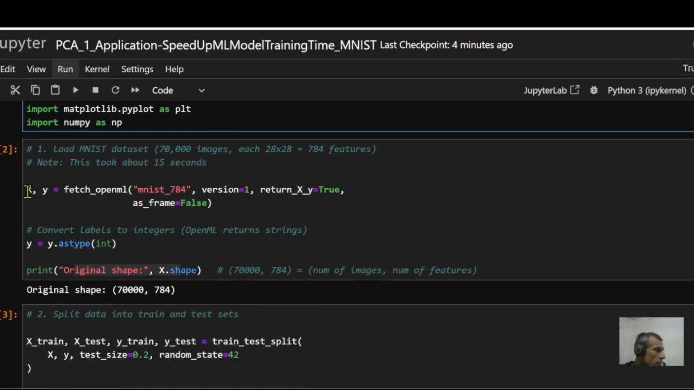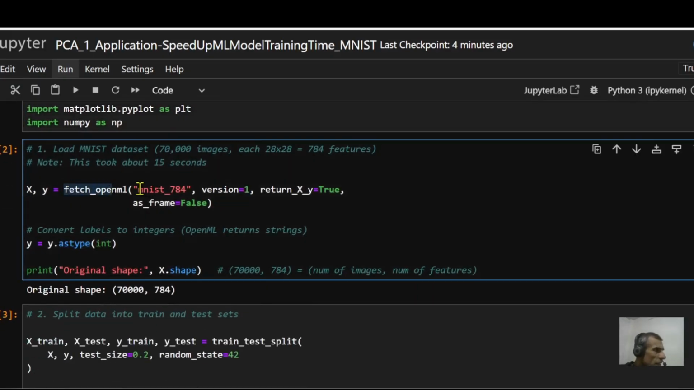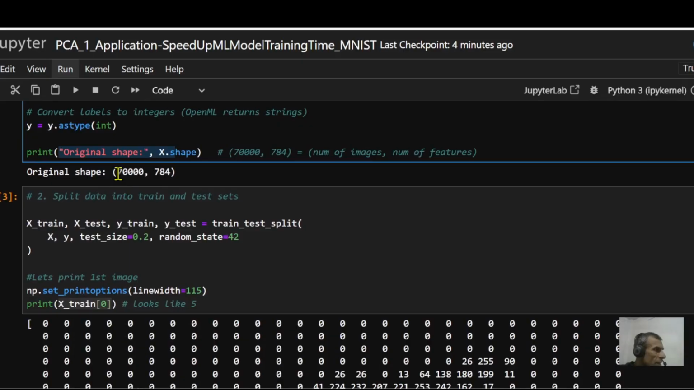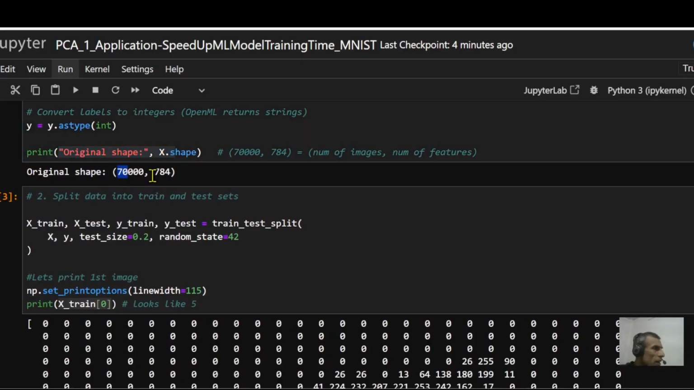Okay, so first thing I'm doing is fetching my dataset. I'm using MNIST 784, and then I'm just printing the shape of my dataset, and it prints out. You can see it has 70,000 images, and each image has 784 features. In other words, 784 columns.